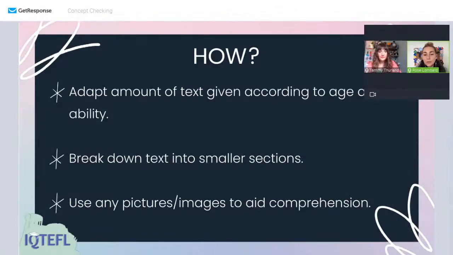So let's take a look at how we can implement comprehension questions. So firstly, you would adapt the amount of text given to age and ability. So, it's not suitable if your student is at a lower level of English and has to read paragraph after paragraph. It won't work. So you need to adapt that when you come across that in a lesson.